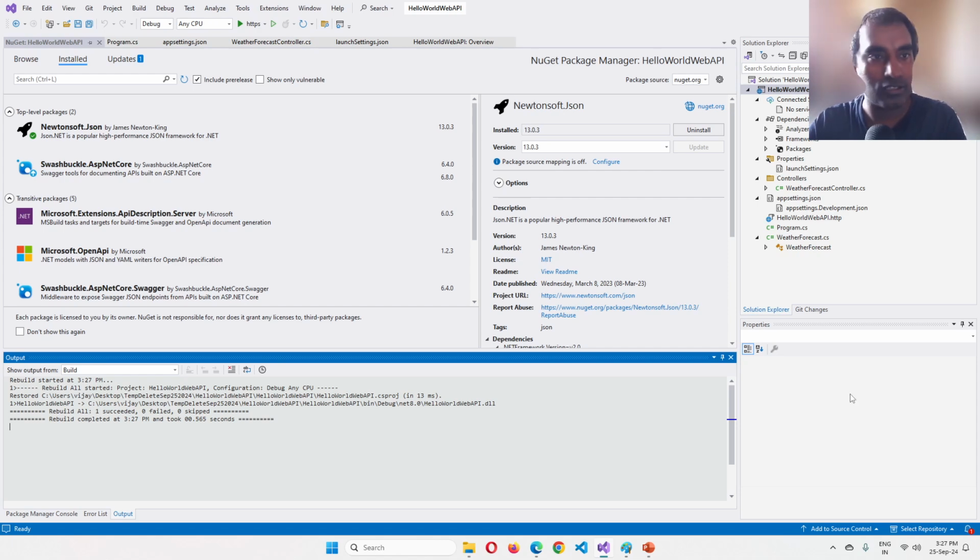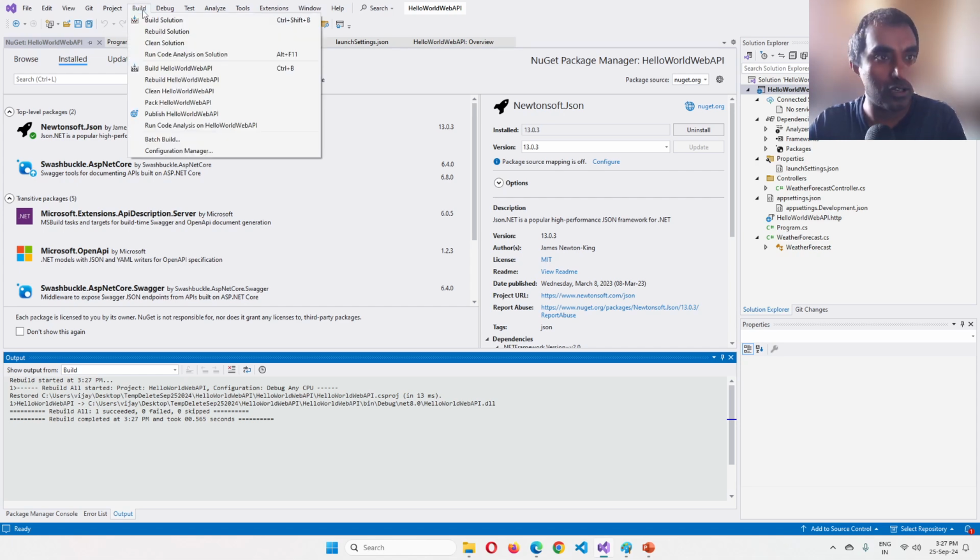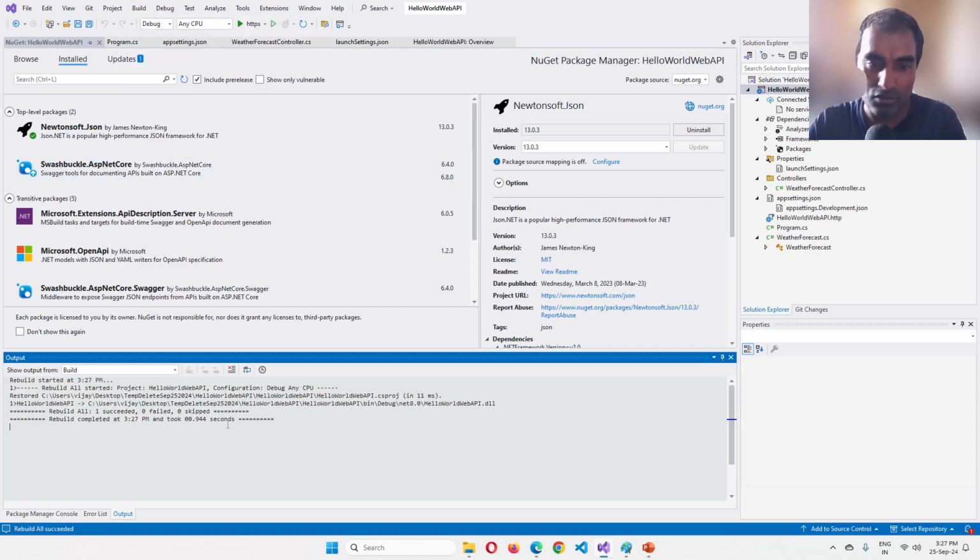I don't recommend it. So next, let's go ahead and run this project then. So let's see how an API looks. So I'll go to build, rebuild again, make sure there are no errors, and I will run this.